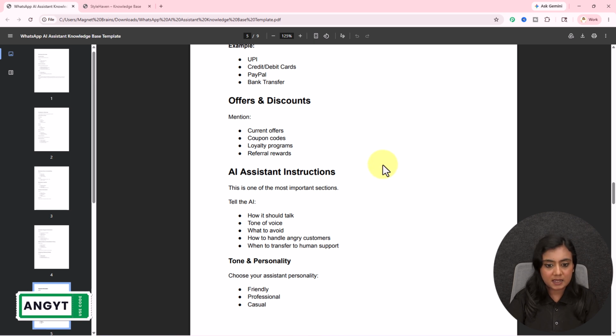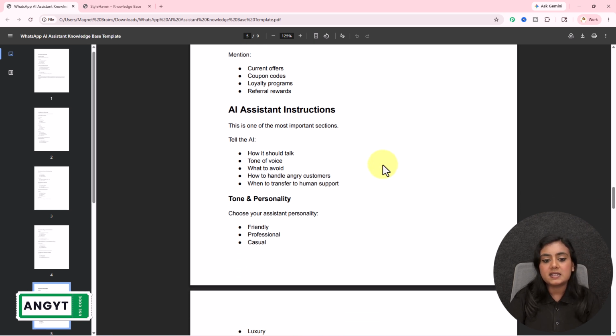Now as this is done, next is AI assistant instructions. Now what instructions do you want to give to the AI assistant? This is one of the most important sections. Tell the AI how it should talk, the tone of voice, what to avoid, how to handle angry customers, when to transfer to human support.